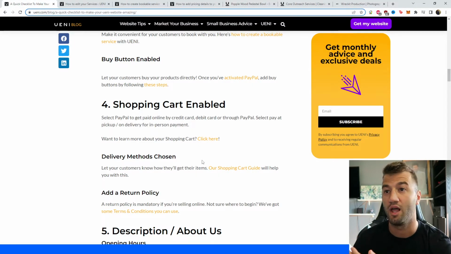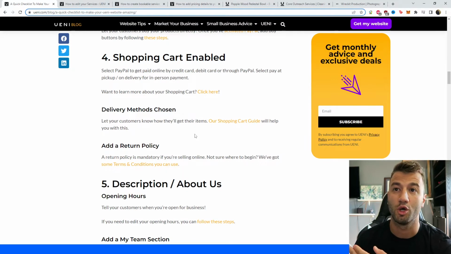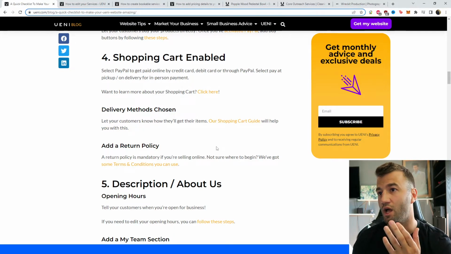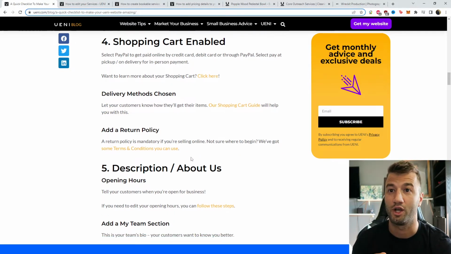Select PayPal to get paid online, by credit card, debit card, or through PayPal. Select pay at pickup or on delivery for in-person payment. If you are only taking cash in person, make sure to specify that on your website. Delivery methods chosen, let your customers know how they'll get their items. Our shopping cart guide will help you with this. So if that's something that you're interested in, obviously check that out.